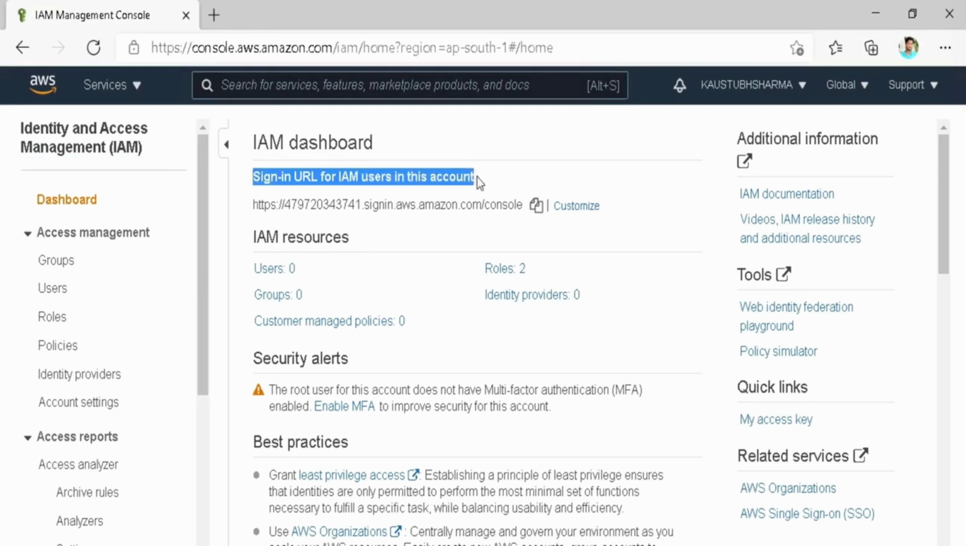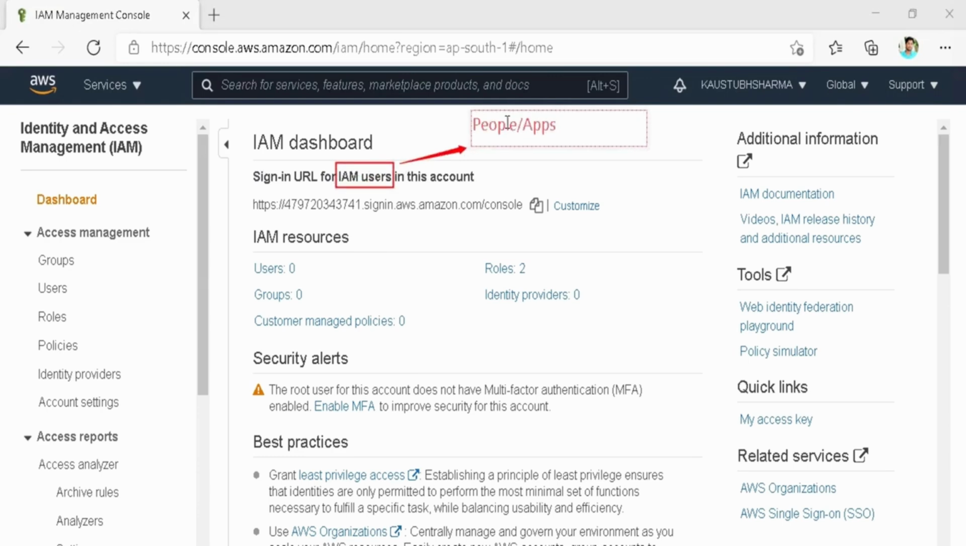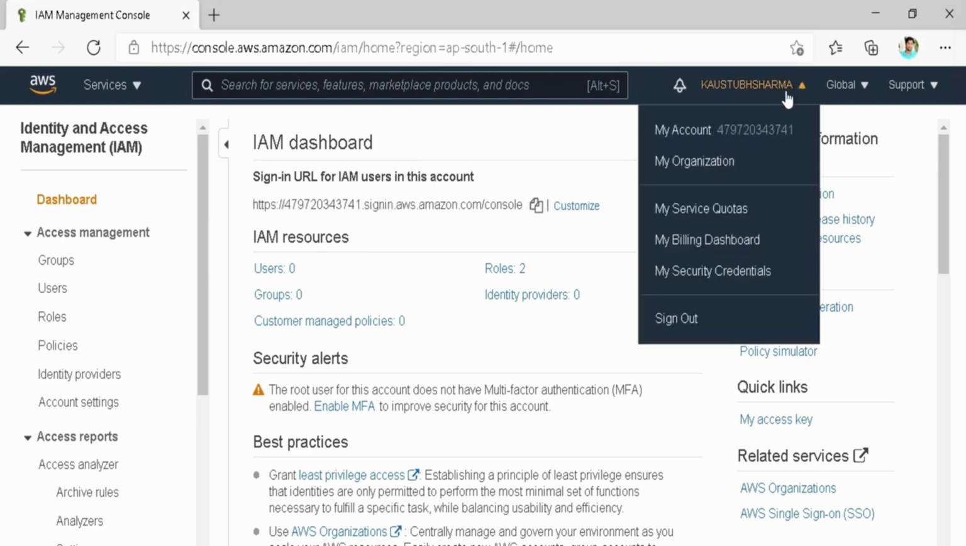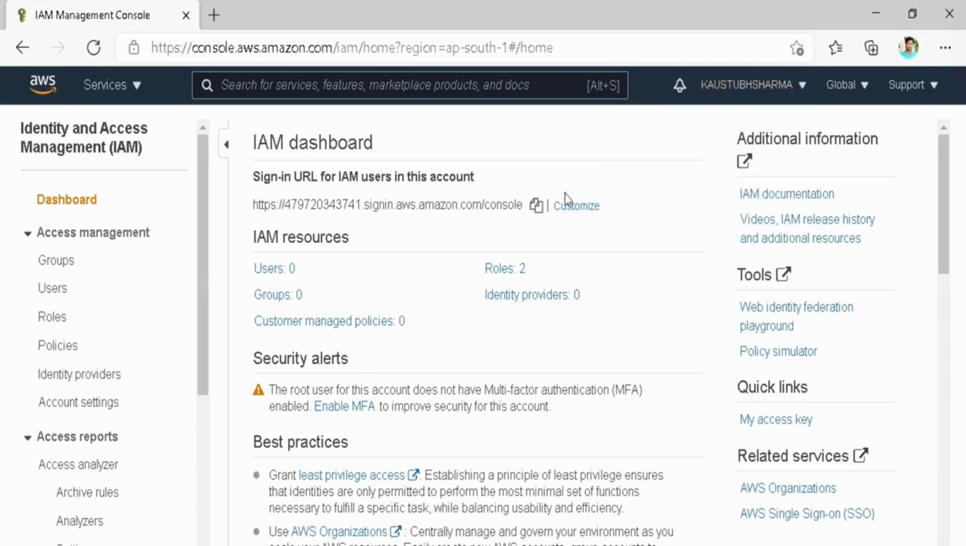The first thing we find in the IAM dashboard is the sign-in URL for IAM users. So what are these IAM users? IAM users are people or applications that you want to interact with your AWS account, using the console or programmatically. In the link, you can see our 12-digit AWS account ID, which can be found here also. You can find this customize button to customize this sign-in URL, as it is difficult to remember a 12-digit account ID.